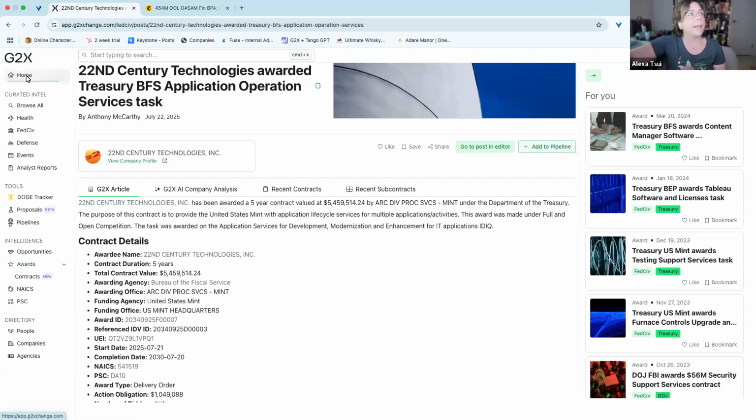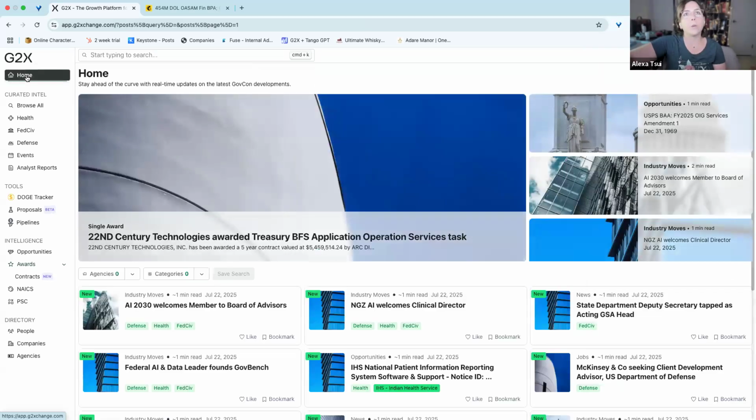So I'm going to go ahead and click the home button, and that will take you back to your home page, any place that you're in G2X, because it's pretty easy to get lost in the sauce, down a rabbit hole somewhere, and be like, how do I get back home? So this home button here will take you home, and this is where we are right now.